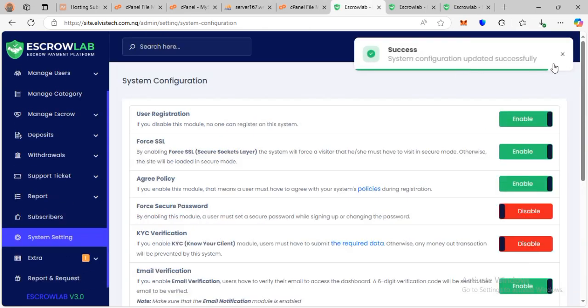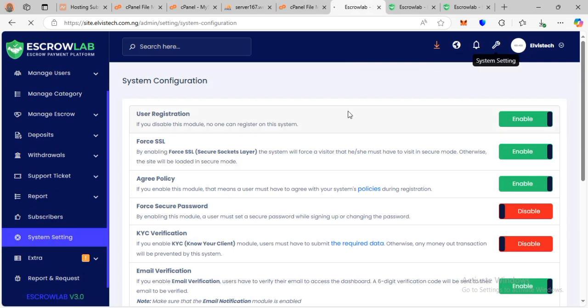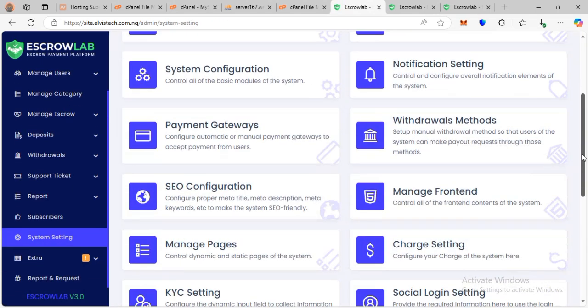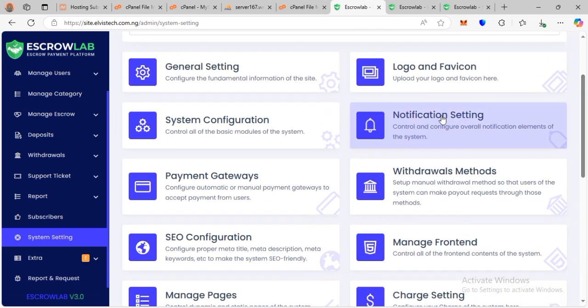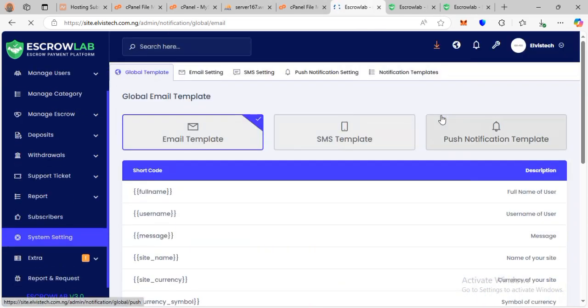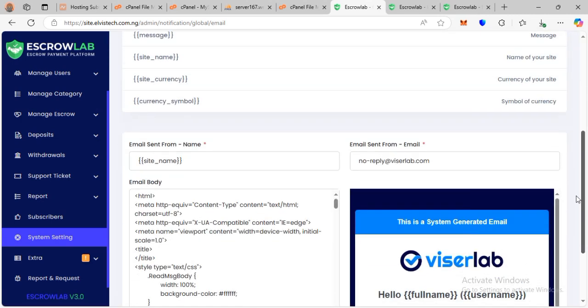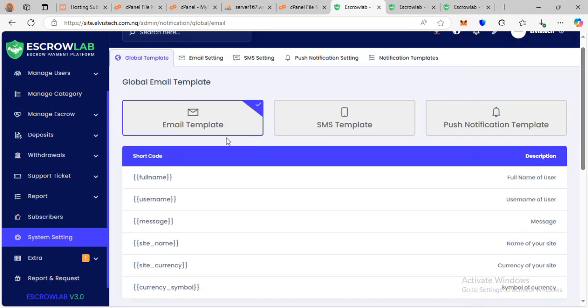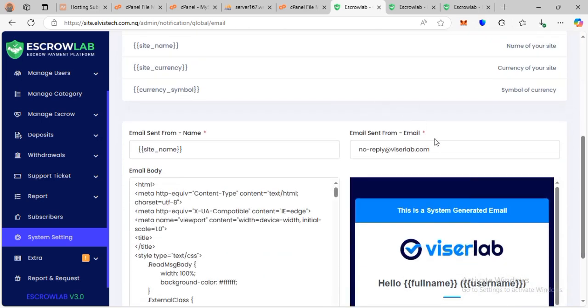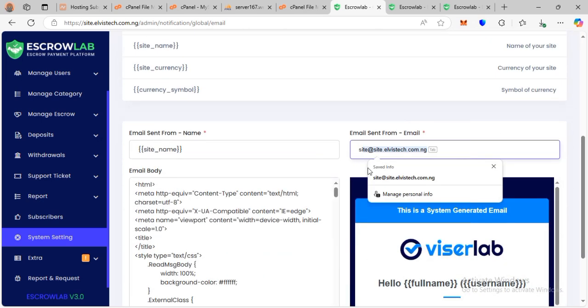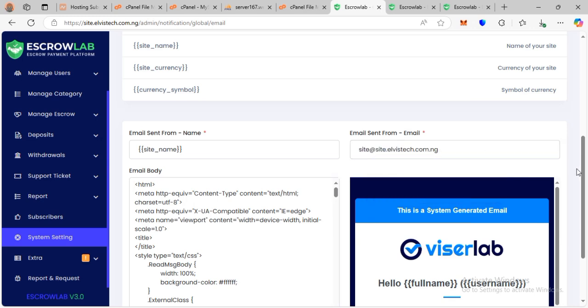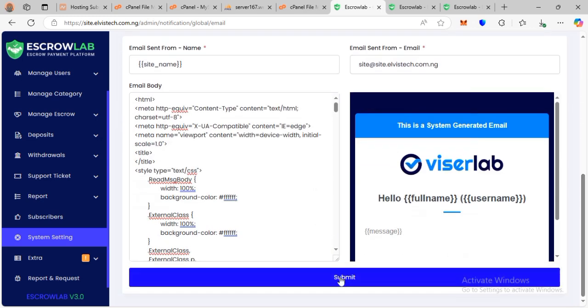So that is it. Now the next thing that we are going to do is to set up the email. Okay, we set up the email, and this is it, the notification settings. Because if you don't set up this email, users won't be able to verify their account once they register, and that verification is very important, so anybody cannot just register. So the first thing for you to do, once you come to these global templates of your email, you need to change this email. Okay, you need to change it to the right email, else the email won't be sending.